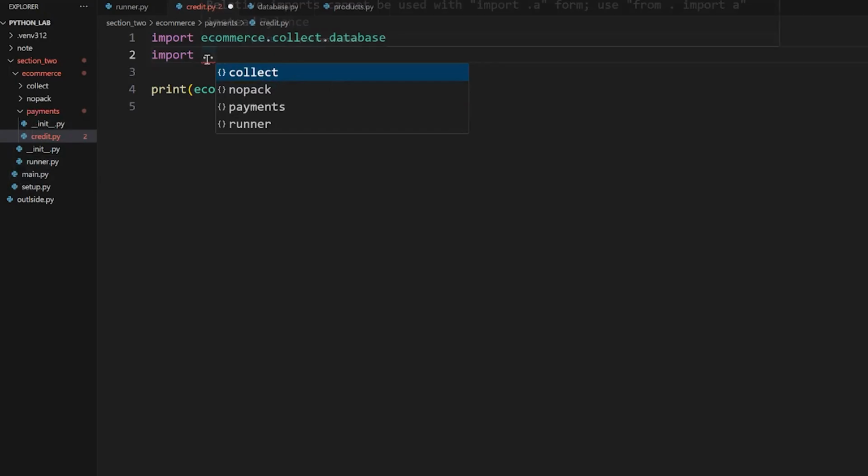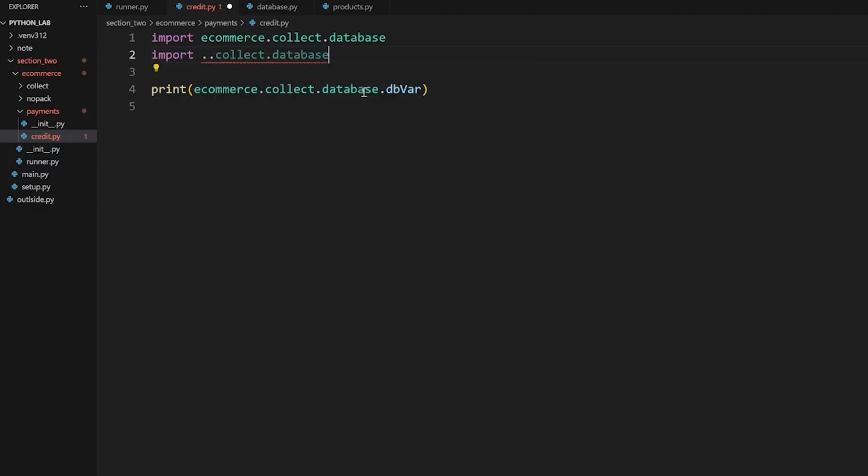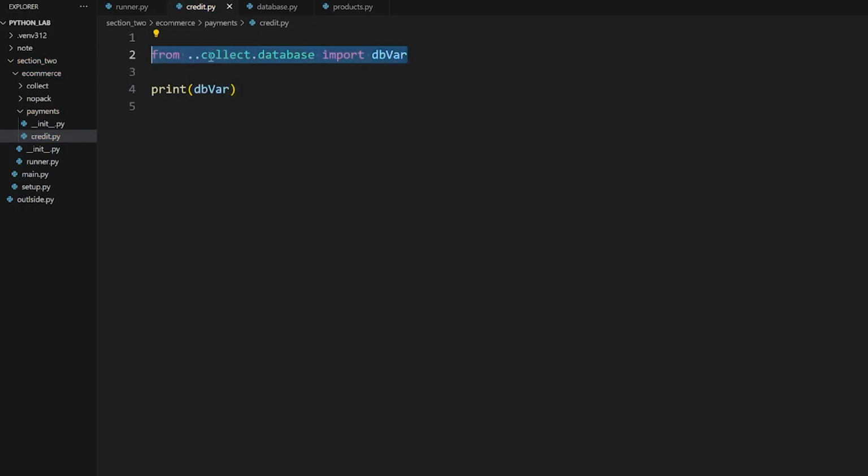So I want you to imagine this dot as if it is a tree. Every dot considers the location and goes outward from the location of the module that I'm running inside. So if I do two dots and collect here and then database, and I stop like that, I can't use the word import anymore. In this case, I must say from, and then import the database variable. This format is called a relative import, because we're using this dot structure.